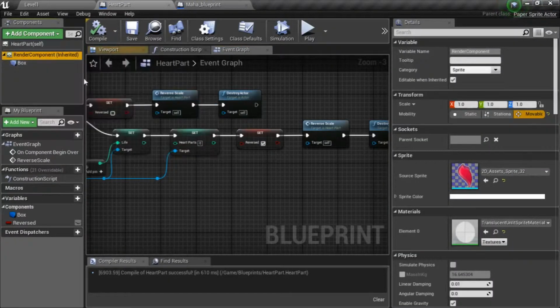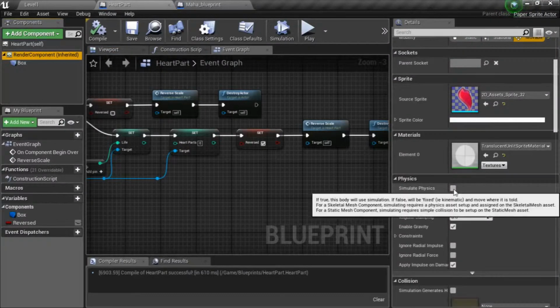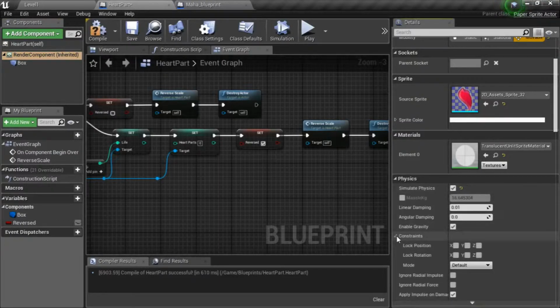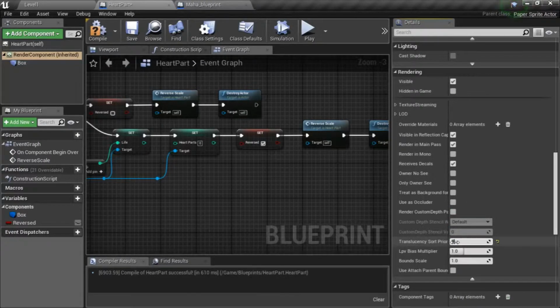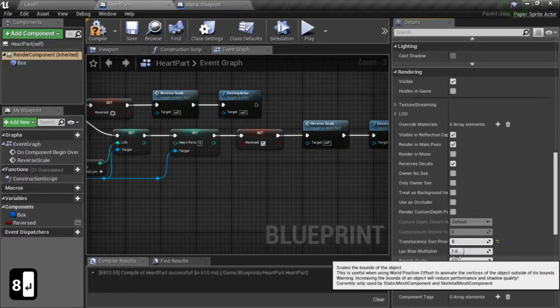Click on the render component and from the detail tab change the following. Under physics, check simulate physics and expand constraints. Lock all of them except the Z position. Scroll down to rendering and expand it. Now change the translucency sort priority to 8.